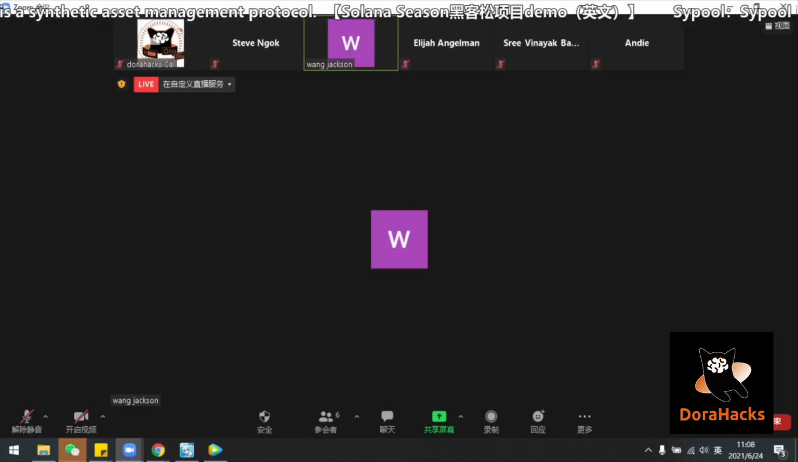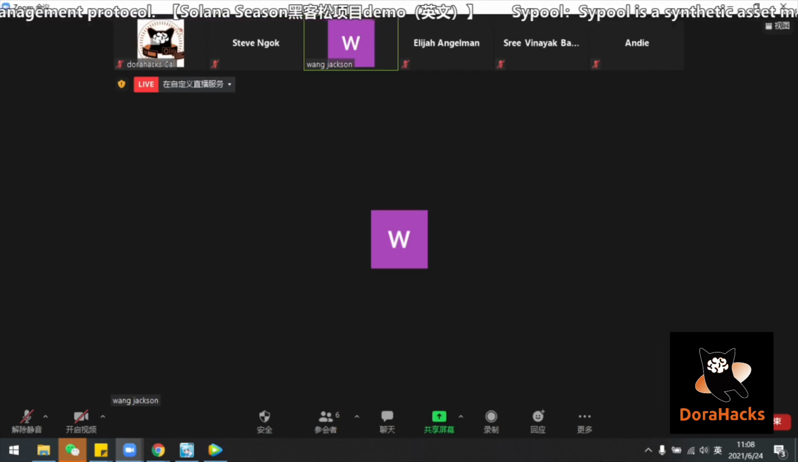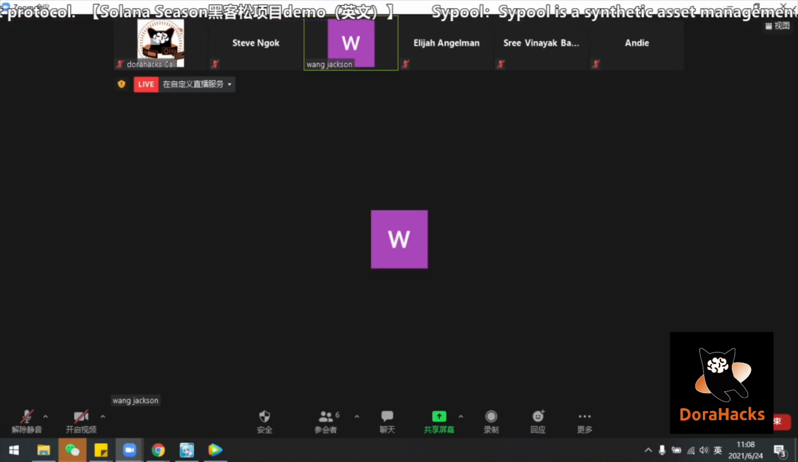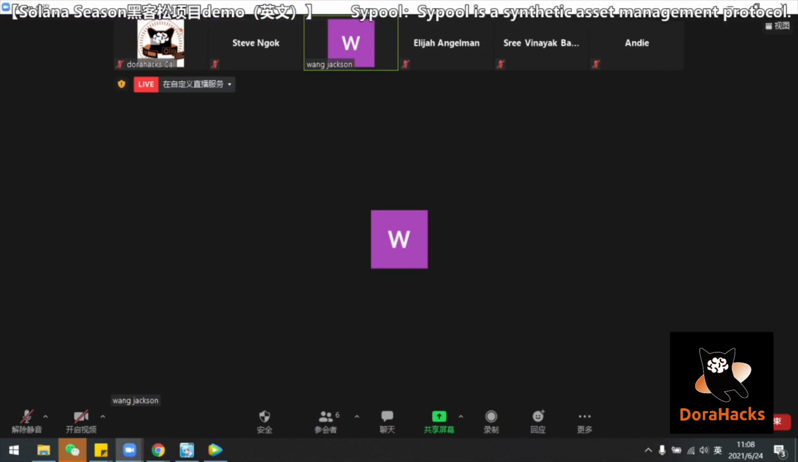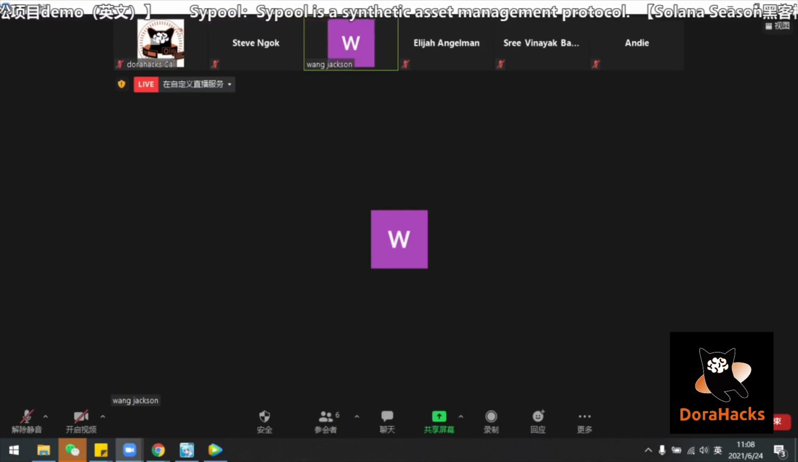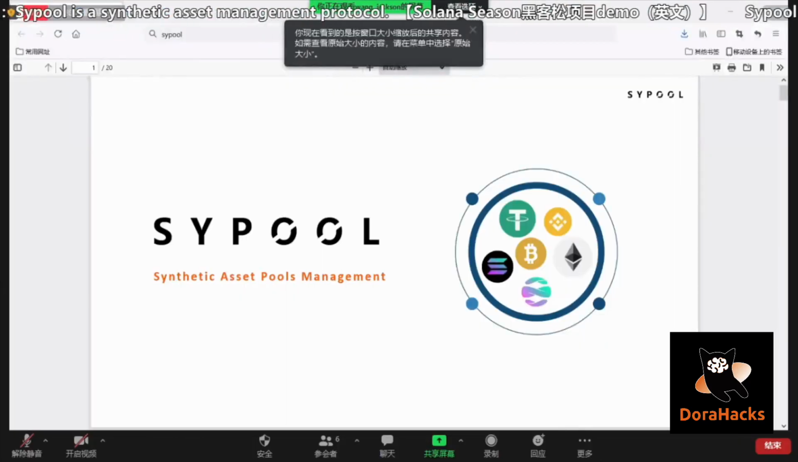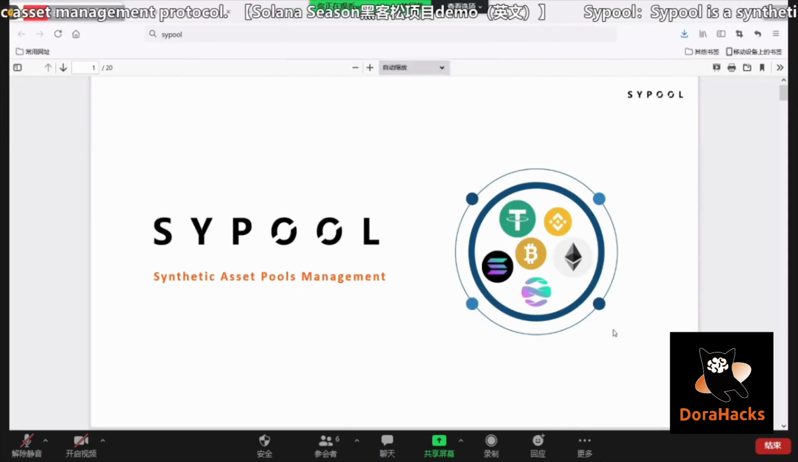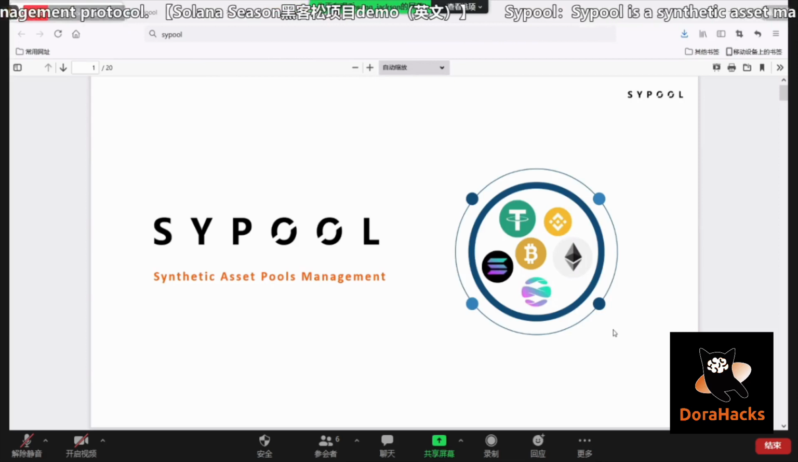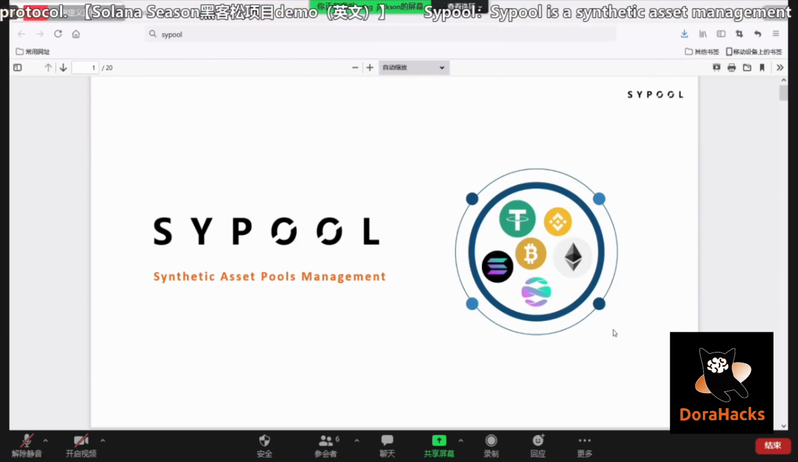So, in the traditional markets, we have fund managers managing the money from shareholders. The shareholders share the win and loss of the fund, and so Sypool actually inherits that idea. So we have all kinds of pools, which could be viewed as different funds. Everyone could exchange their tokens with SAP tokens.